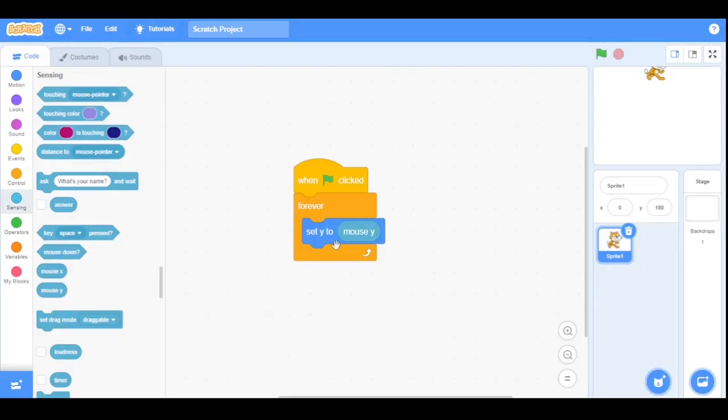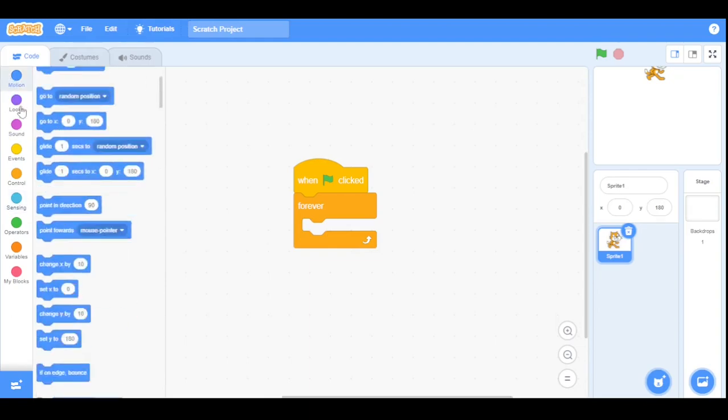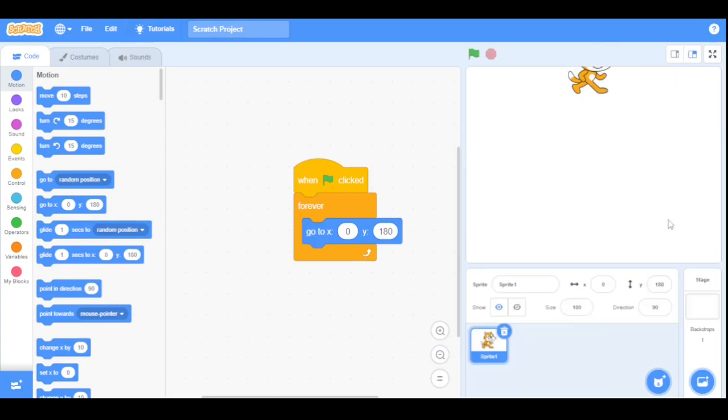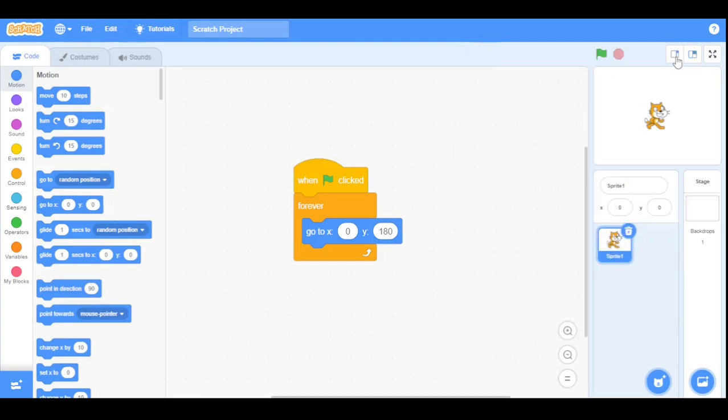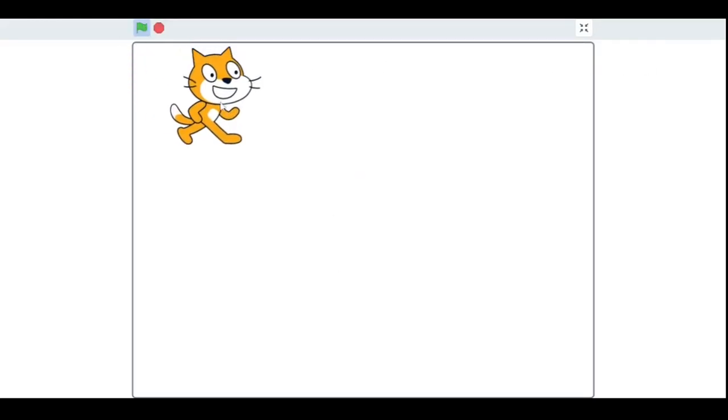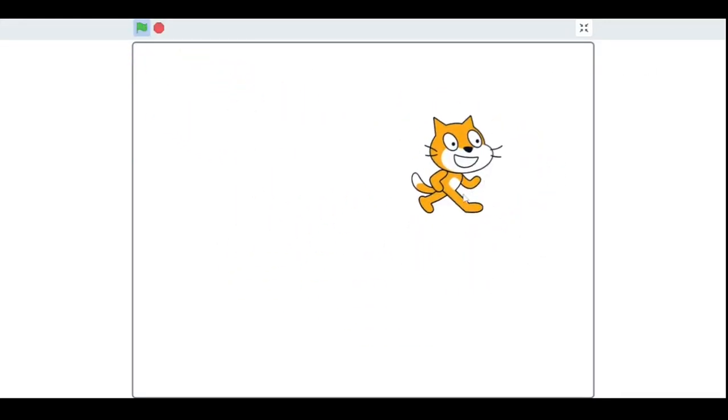Now delete everything inside the forever loop and replace it with the go to XY block. And we will set the position of the sprite back to 0, 0. Now set the X value to mouse X, which is my mouse X position, and replace the Y position with my mouse Y. So this is my Y position. As you can see guys, the sprite goes to my mouse.